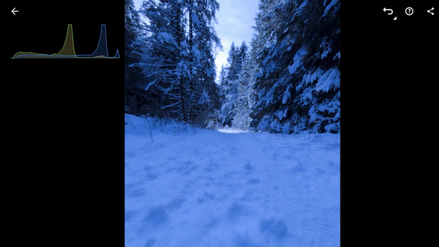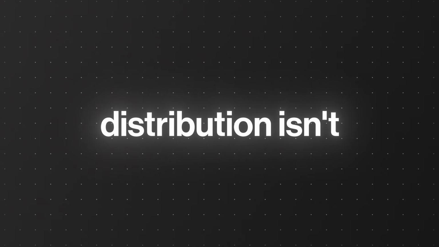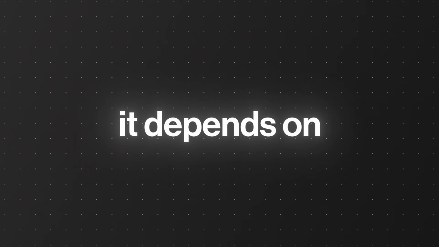Significant separation between the red, green, and blue channels is a strong indicator of a color cast. For example, a blue channel shifted far right compared to red and green means a blue tint. In a high contrast scene, each RGB channel might be spread wide, possibly with peaks at both ends. The challenge is balancing these without losing detail or color fidelity in highlights or shadows. Remember, the ideal distribution isn't one size fits all. It depends on your photo and creative intent.